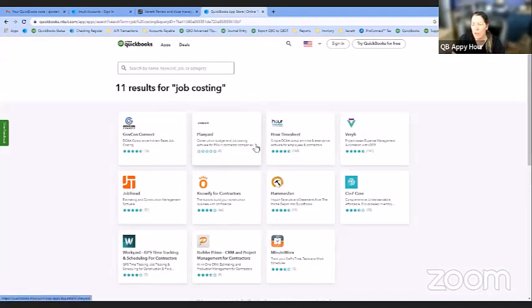Now, what it's looking for here is it's searching the descriptions of these apps for the words job costing. So you're going to see that I have this GovCon Connect, which is actually all about DCAA compliant job costing, but I also have some hour timesheets, right? Which is time and attendance. And the reason is because that is a component of job costing.